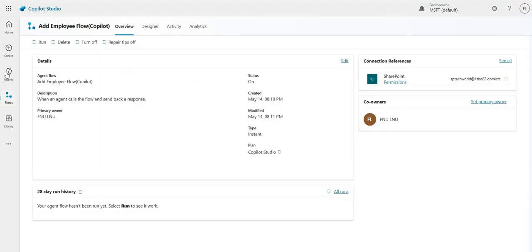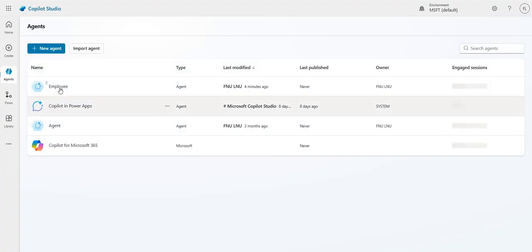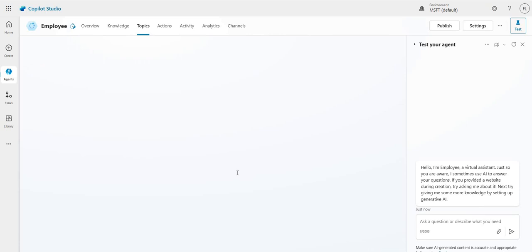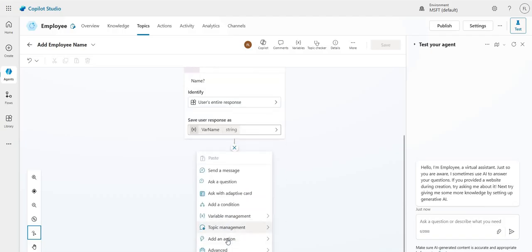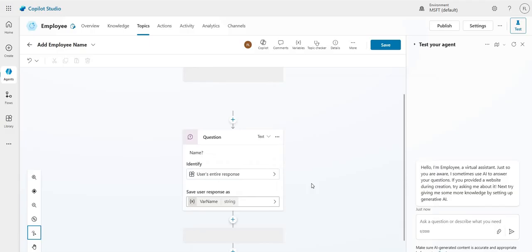Now we can go to our agent. So let me select the agent, employee, add employee name. Here we can add again the action. From here we can select our flow, add employee flow.